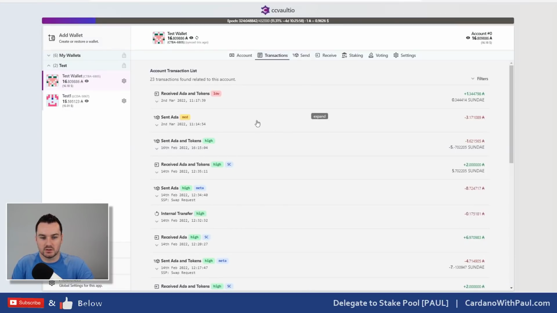If I come back into CC Vault here, you can see that I have received the ADA back, the 1.34, and I've also received 0.34 Sundae. So when I look here, I sent my 3 ADA at 11:14 and it's now 11:17. So 3 minutes it took for my 3 ADA to go to them and for the Sundae and ADA to come back to me. So very quick process. Great to see it running so smoothly.